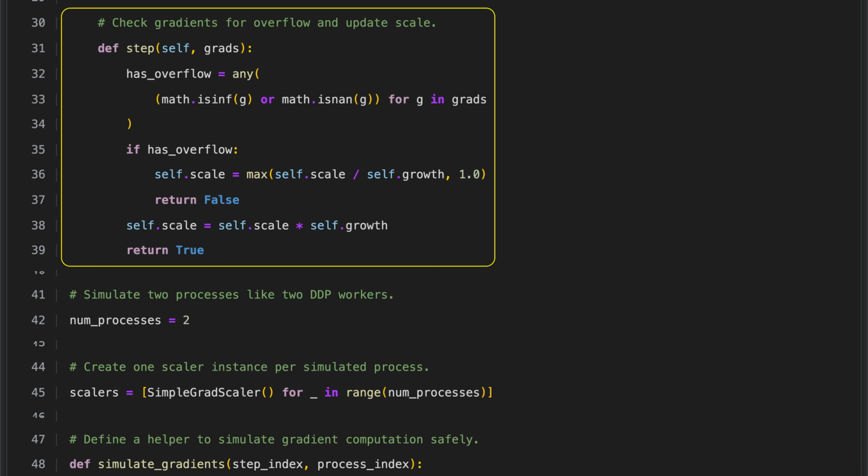This step function checks the gradients for overflow by looking for infinite or not a number values. If an overflow is found, it lowers the scaling factor by dividing it by the growth factor, but never lets it drop below 1. If no overflow is detected, it raises the scaling factor by multiplying it by the growth factor, allowing larger scaling in future steps. It returns true when no overflow occurs and the scale is successfully increased, and false when an overflow is handled by reducing the scale.